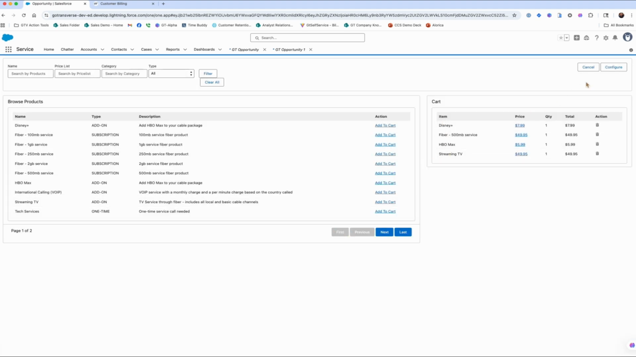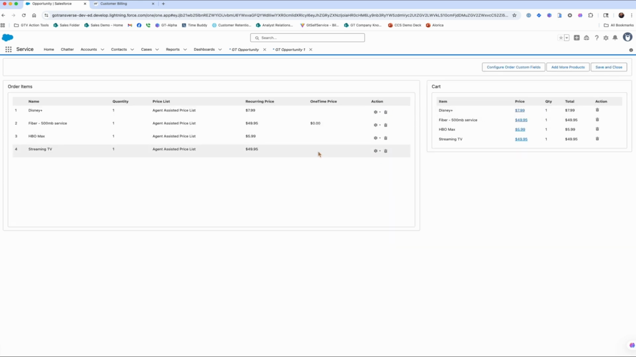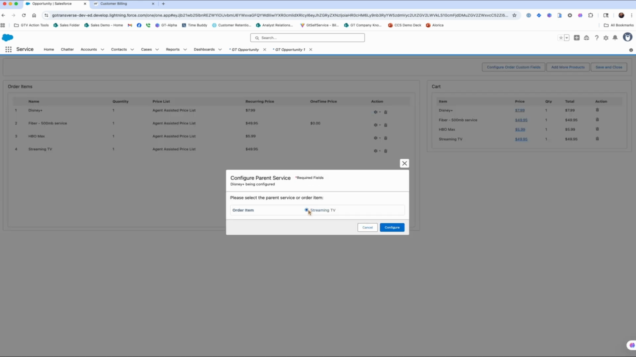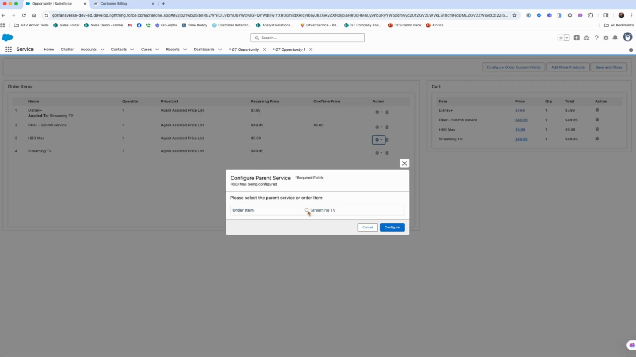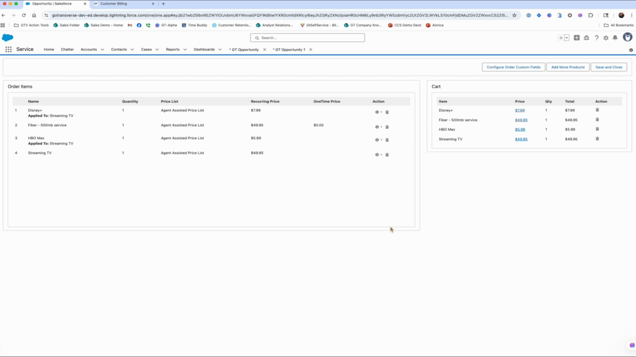At this point, I need to configure the products. We're going to start with our configure, and at this point, we can go through and set up, using the gear, to say that this has a parent service. And this parent service is the streaming TV. Same for the HBO and the streaming TV as a parent service. So I've got a two-level hierarchy.